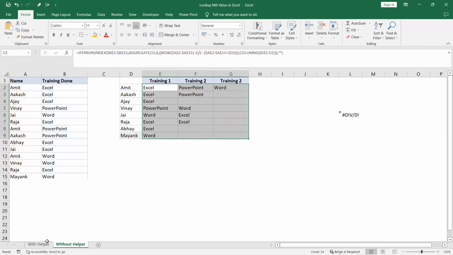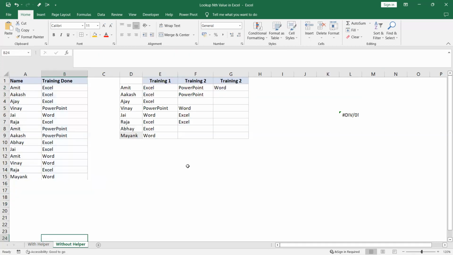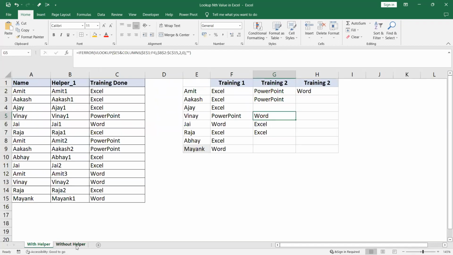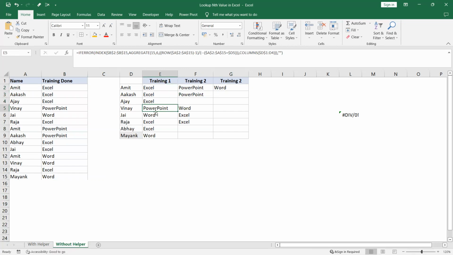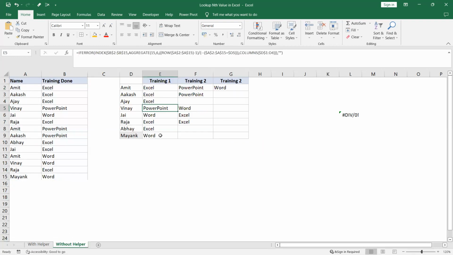Yes, so this is absolutely matching. PowerPoint, PowerPoint, Word, Excel, Excel. PowerPoint, Word, Excel, Excel. Last Word, absolutely. Triple time Excel, PowerPoint, Word, Excel, Excel, Word. PowerPoint, Word, Excel, Excel, Word. Everything is matching, guys. I hope you found this useful.